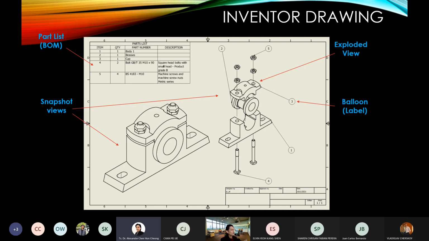So over here, for the assembly drawing, we will learn how to create a part list or BOM, the bill of material, and then how to import the snapshot view from the presentation and create the exploded view, and then how to do the label, or here we call the balloon.